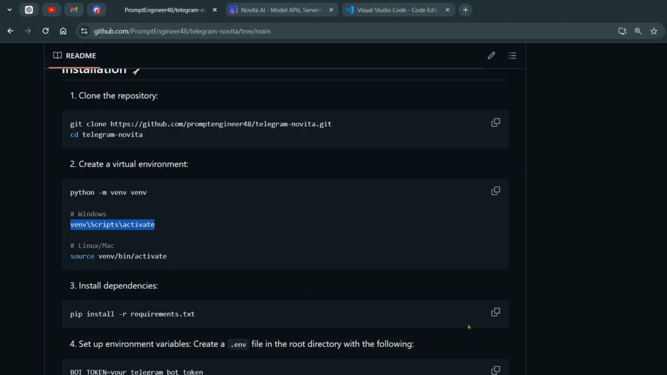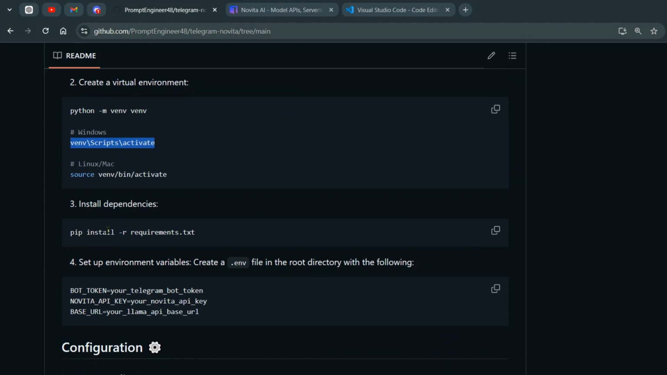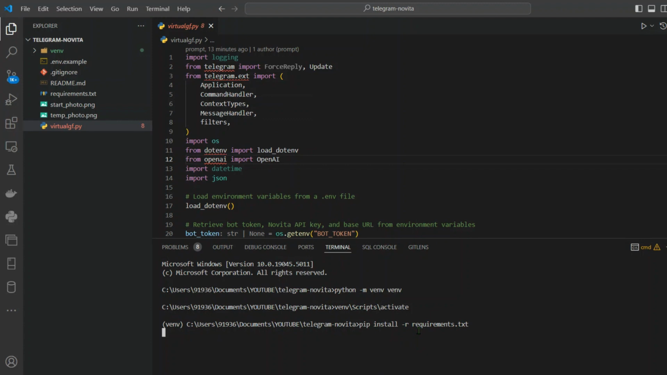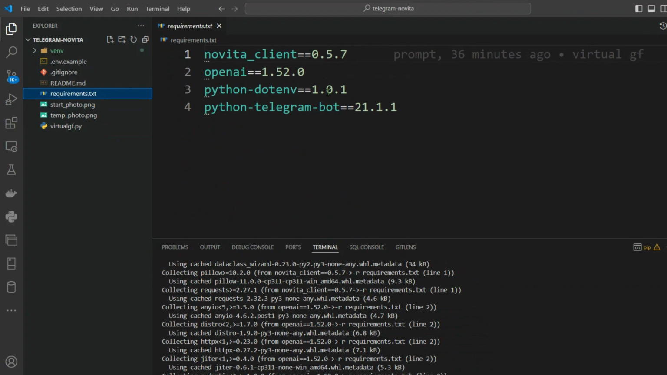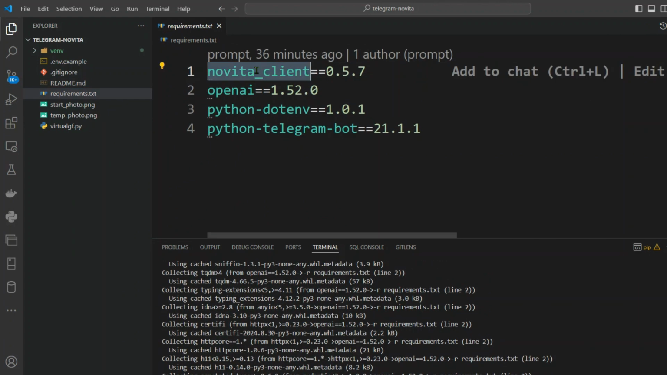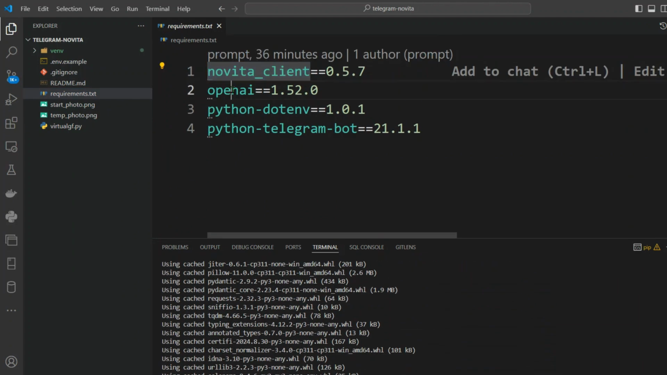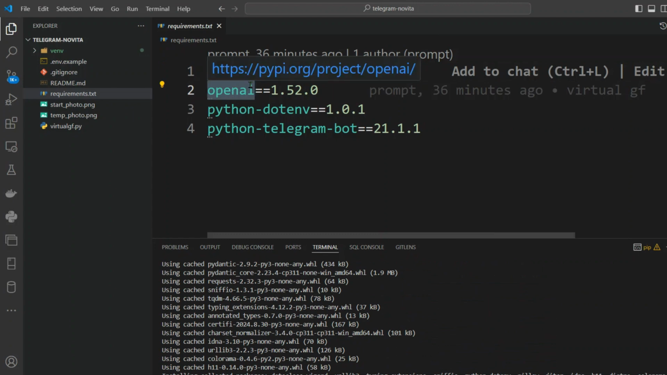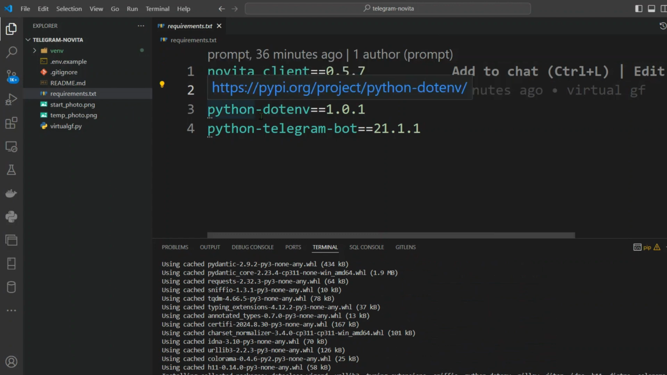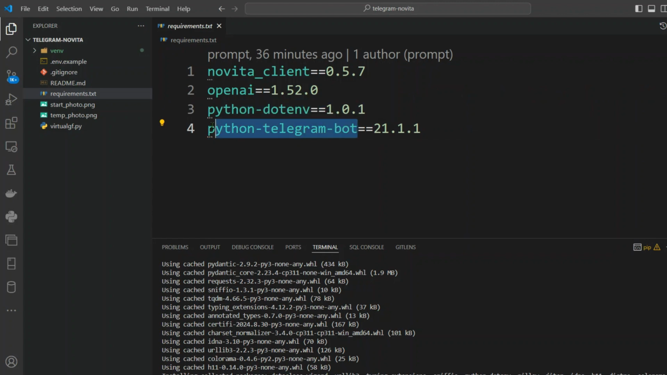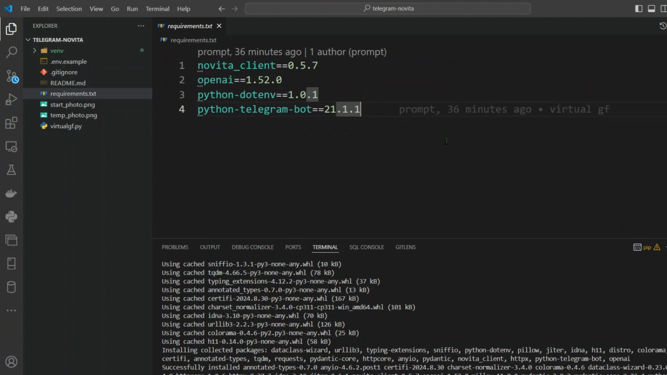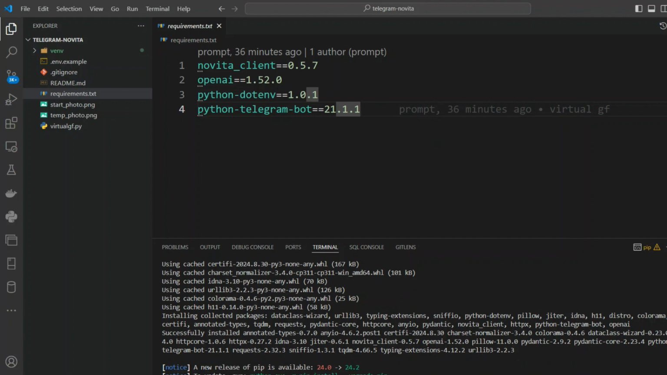The next step, if you go back to the source code, is that we need to install the dependencies. So pip install -r requirements.txt. So just install the requirements, and you can have a look at the requirements. The first is the Novita client, because you're going to be using Novita APIs and GPUs. Then we are going to be using the OpenAI style of writing, so we need that library. Then we need the python-dotenv library to handle the environment variables, and we need the Telegram bot library because we are working with a Telegram bot. So these 4 libraries are just sufficient to get you started.